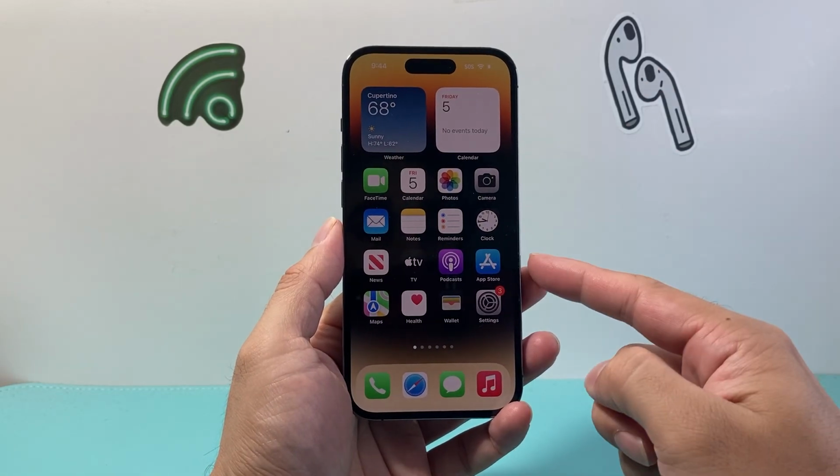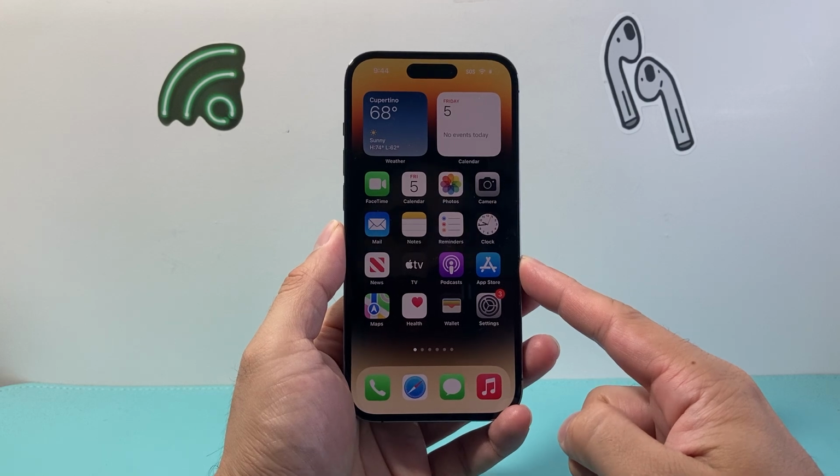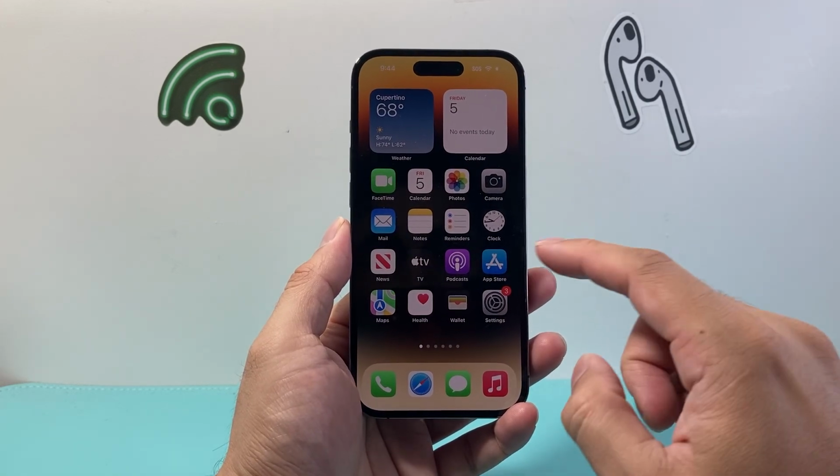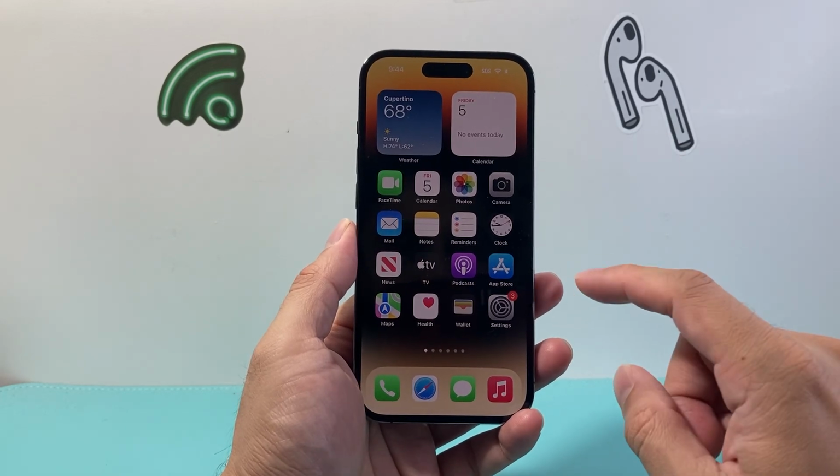In today's video, I'm going to show you how to change the country or the region on your iPhone. So let's get started. First thing is you make sure you're connected to the internet through Wi-Fi or cellular data.